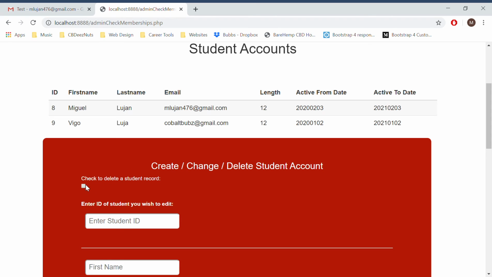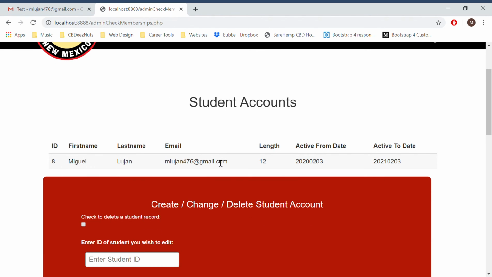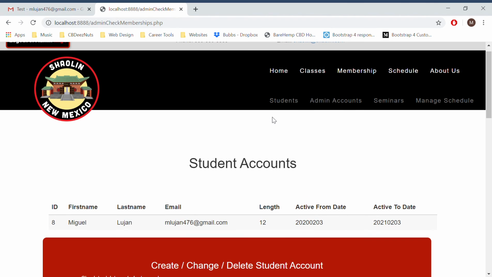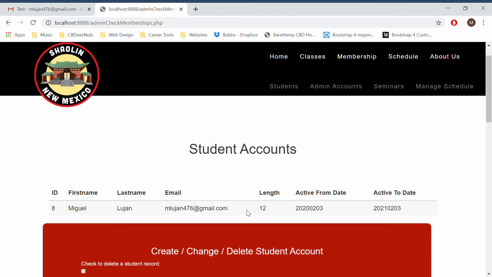And in his profile it would reflect that also. If you want to delete a student account, all you do is click delete, enter the ID, and it'll delete Vigo, and boom, Vigo is no more. All right, so that's a useful thing that you'll need for admin purposes in case students have problems.